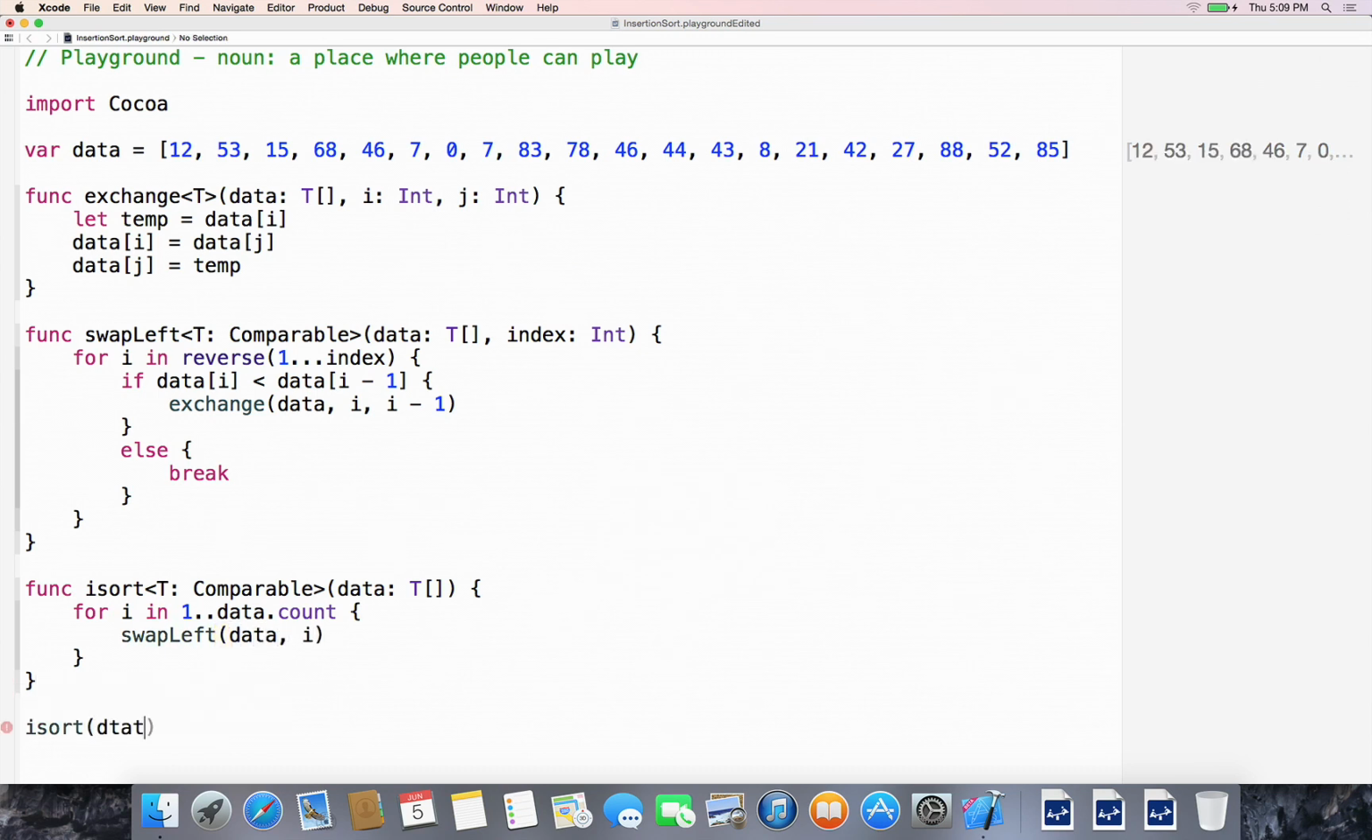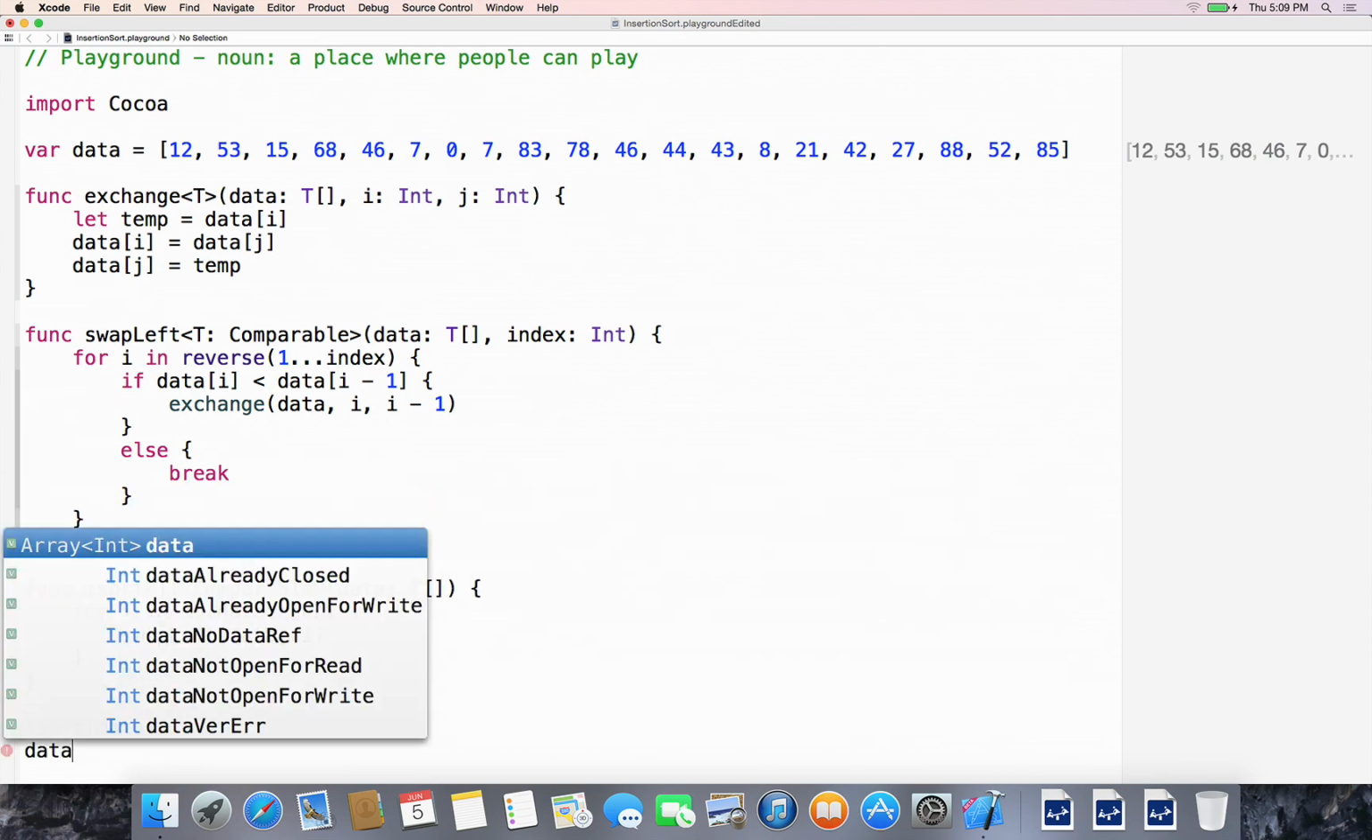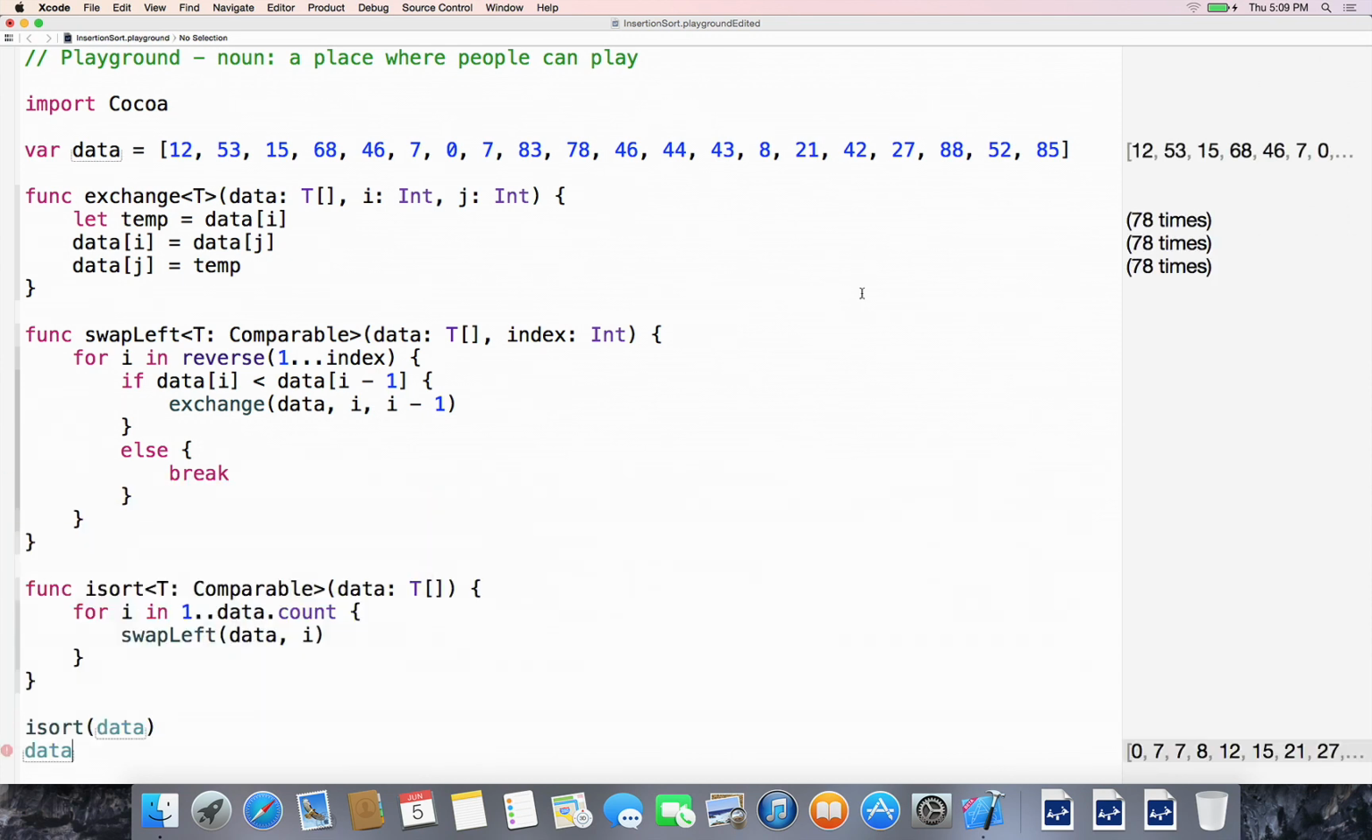So let's try it out. isort data. And we'll look at our data array when we're done. And you can see it did a whole bunch of assignments up here. And now here's our final array. And it looks like this is in sorted order. So we've correctly implemented insertion sort.